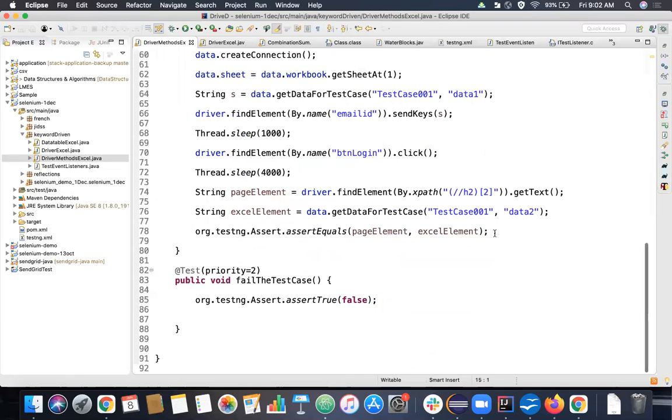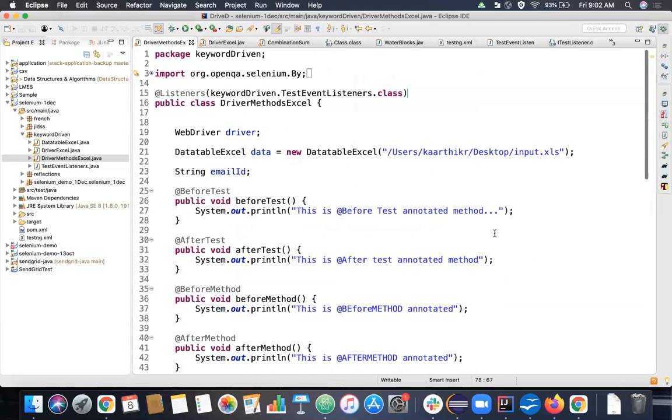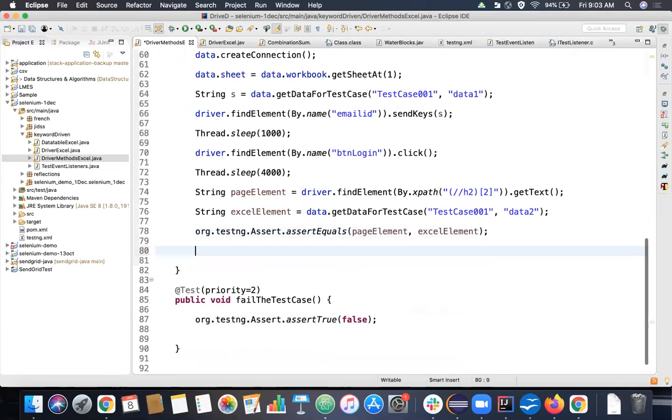We'll try to put this. Okay, that means that now the listener class will listen to all the annotated methods, and it will throw the result based on the assert. Yes. If it fails or something. Okay. We'll try to do the driver.quit also here.